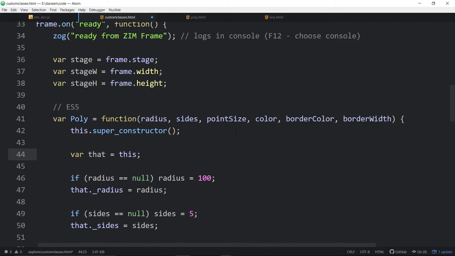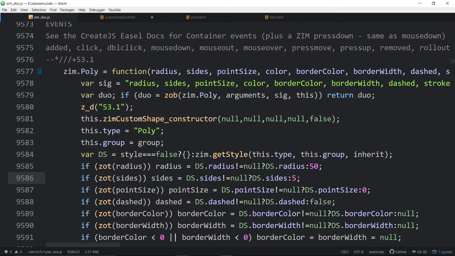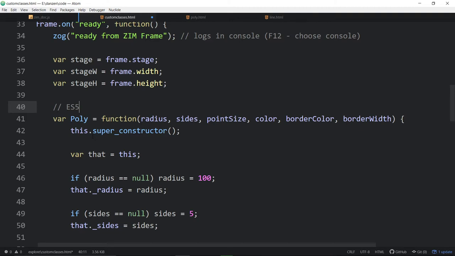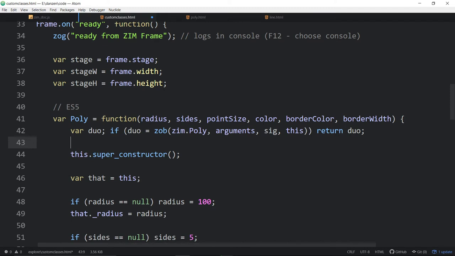All right, great. We've got our defaults then, but that's not going to help us. We can't just jump to the squiggly brackets and expect this to work. But there is a way. Let's put it in place, and it's called the ZIM Duo technique. So I'm going to copy this. And you can do this too. And come back in here, and that happens before the constructor, so right here. So var duo is equal to this stuff. It uses ZOB, which stands for ZIM's object, a way of passing in an object. The name of it is just poly right here.